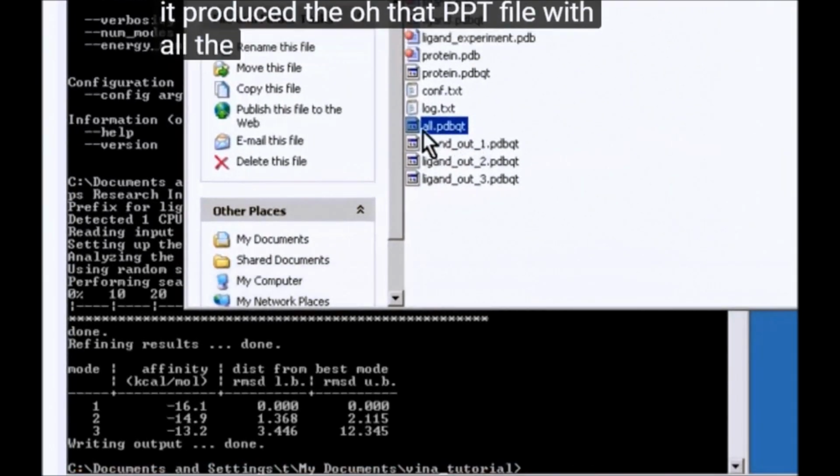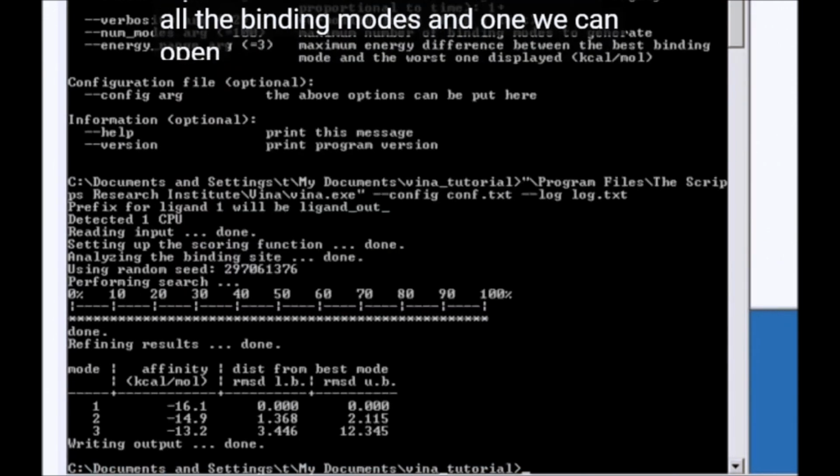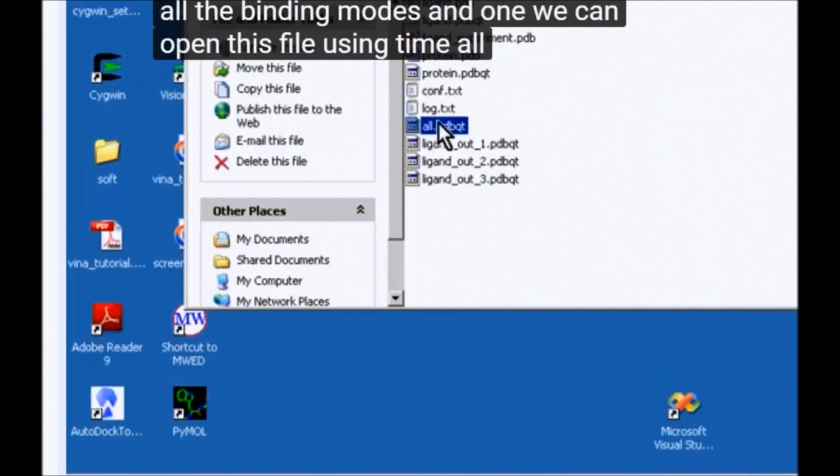all.pdbqt file with all of the binding modes in one. We can open this file using pymol.